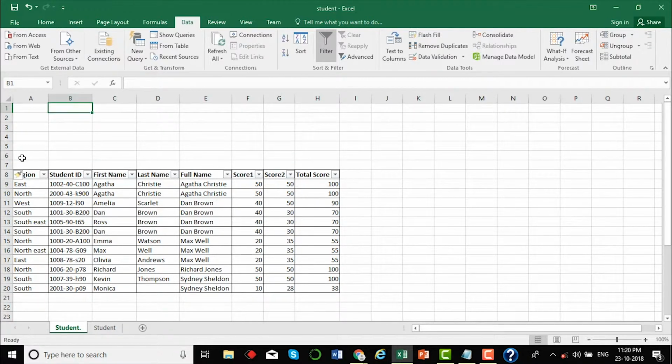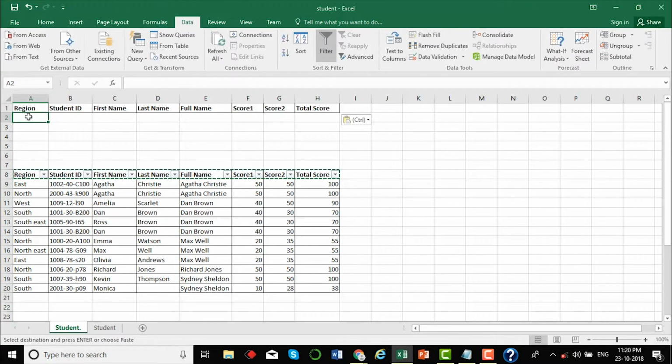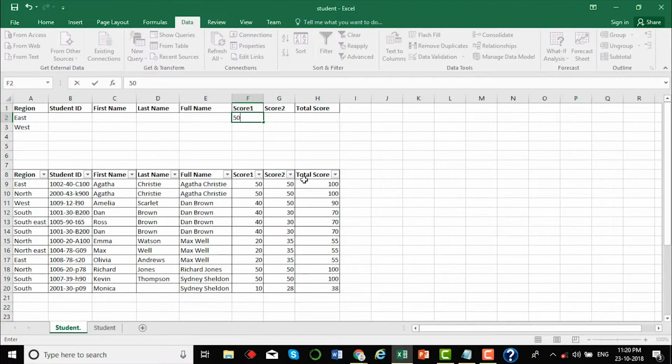First, you go ahead and replicate the header. So copy and paste the header. And you list down what are all the filters that you want to apply. For example, I want to filter students from the East and West regions whose scores, for example, are 50 and 50 for both the scores.